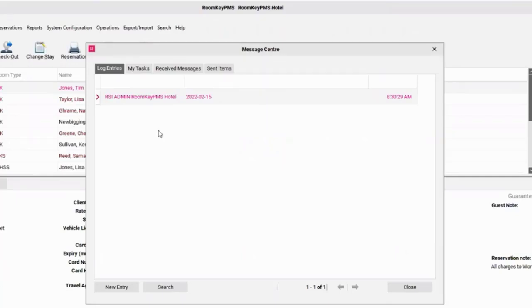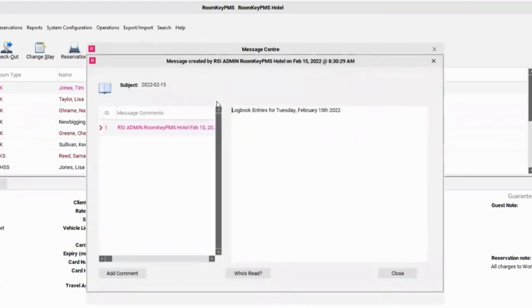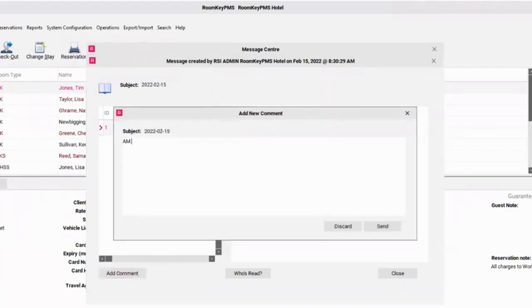So this logbook entry has already been opened up for today, February 15th. I can double click on this entry and I can see that this is a space for any logbook entries for Tuesday, February 15th. I can add a comment. Maybe I'm the AM shift passing on.